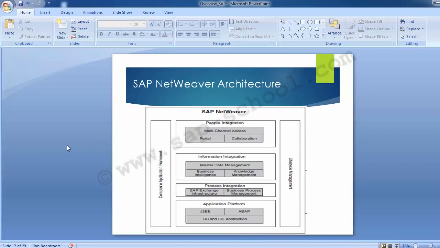As you can see in the diagram, there is people integration, information integration, then process integration, application platform, and the solution lifecycle management. On the other side you can see this lifecycle management is there. If we talk about each of them one by one, people integration, the integration of employees in the enterprise process flows, is made possible with different technology components. As you can see, there are multi-channel access like portal, then collaboration.